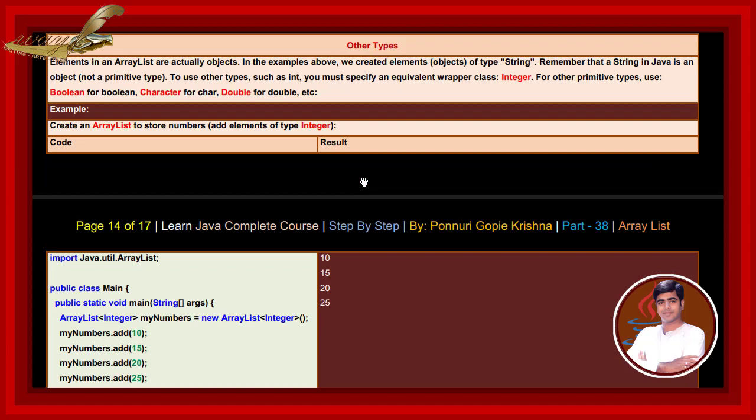Other types. Elements in an array list are actually objects. In the examples above, we created elements, objects of type String. Remember that a string in Java is an object, not a primitive type. To use other types, such as int, you must specify an equivalent wrapper class, Integer. For other primitive types, use Boolean for boolean, Character for char, Double for double, etc.